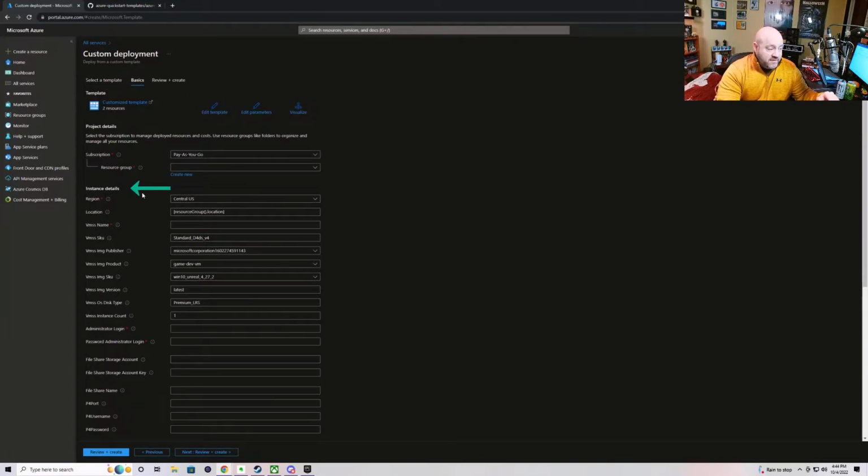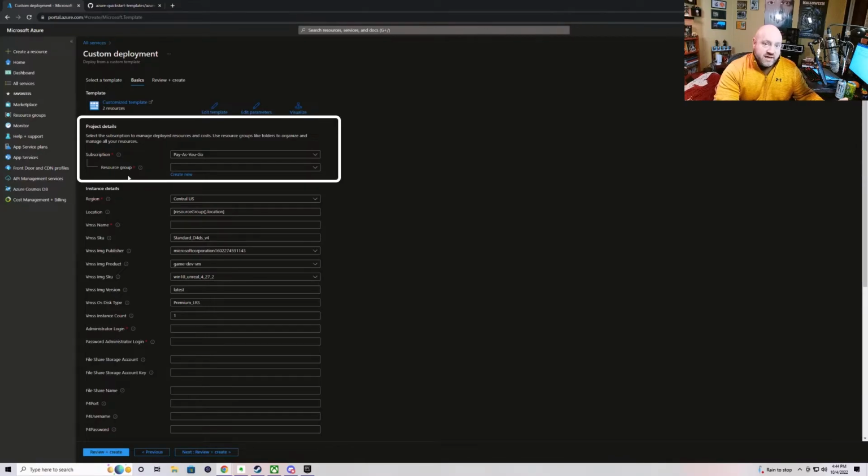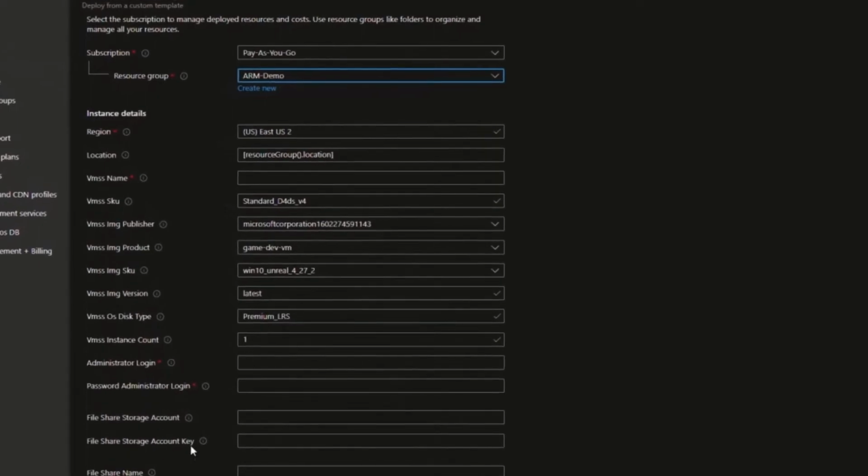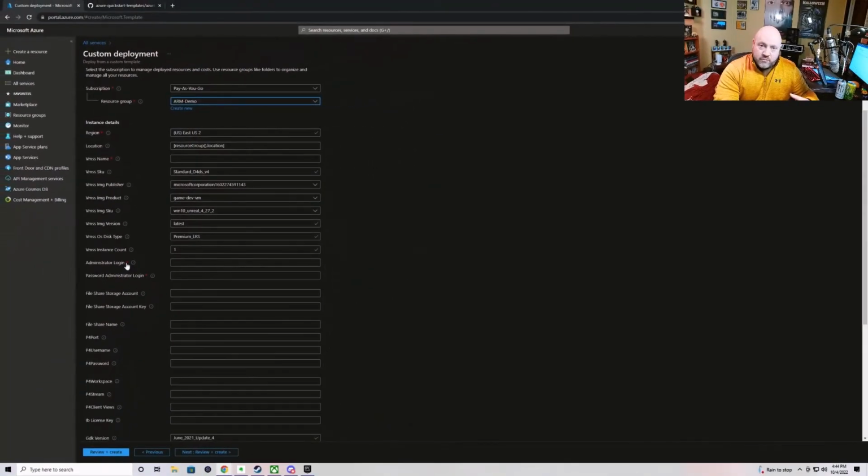Now, the majority of these under instance details are ones that are specific to the ARM template. The top ones are going to be required for every single ARM template that you deploy. Which subscription, which resource group. You're then going to fill out all of the necessary parameter values. The ones that have red stars, of course, are listed as required inside the ARM template. The rest of them are not.